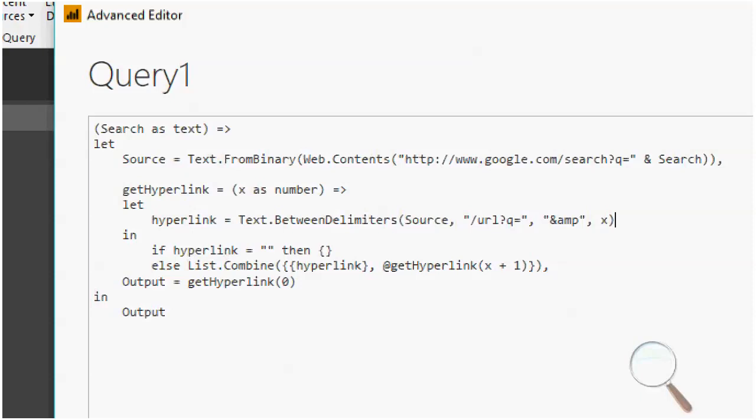So our list.combine, we're going to take the first hyperlink that's returned in that 0 index, and it'll be the second link, the third. We're just going to keep going on this get hyperlink x plus 1. So our @ symbol tells it, all right, you made it here, go back up, do the function again. Keep doing it again until you reach that exit point. Our output is just going to be our starting point.